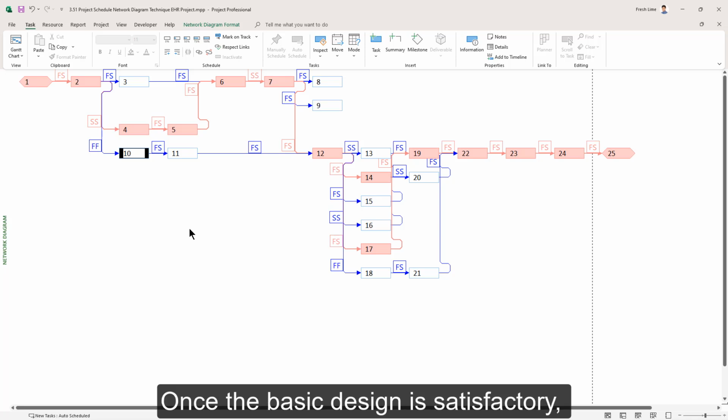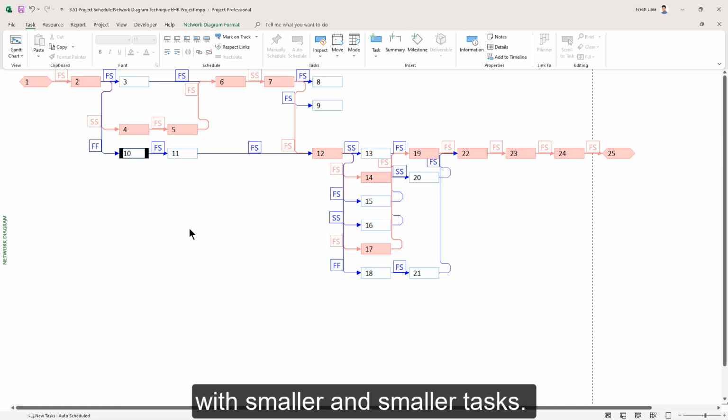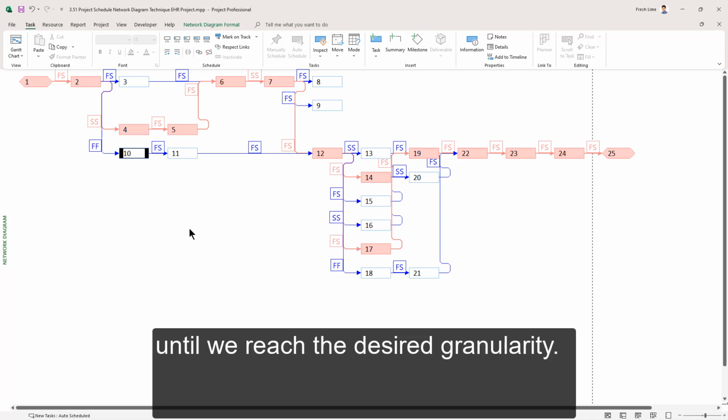I will go to and fro between these multiple views until the schedule is perfected. Once the basic design is satisfactory, then the activity list is further broken down with smaller and smaller tasks. This is the way of creating a schedule that is prevalent in the industry today. We don't sit down with large sheets of blueprint paper and manually create this anymore. It's all done using software tools. The entire process is repeated again until we reach the desired granularity.